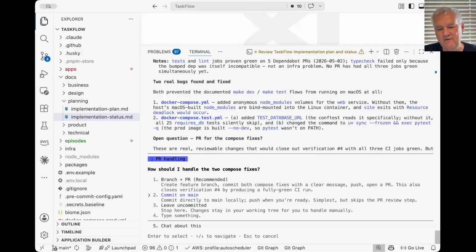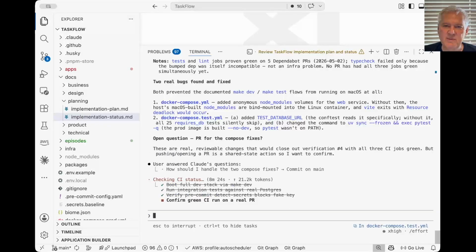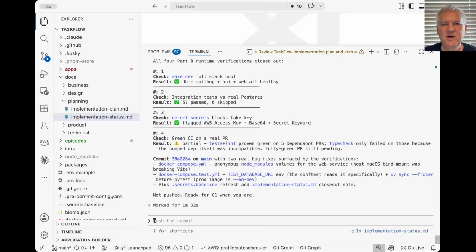Later, once I have TaskFlow running in production, I would not commit it to main. I would use a branch plus PR method that Claude recommended, which is the better method overall. It just doesn't make sense in my case. So I'm going to tell Claude to just commit to main, and I'll come back in a few minutes when he's done. Okay, I'm back.